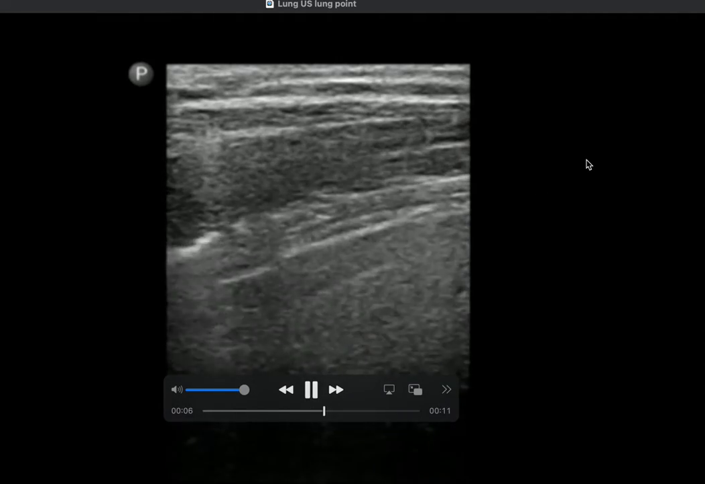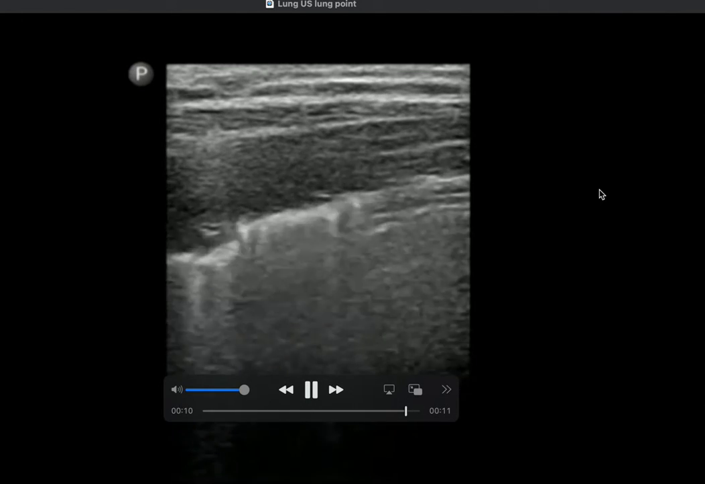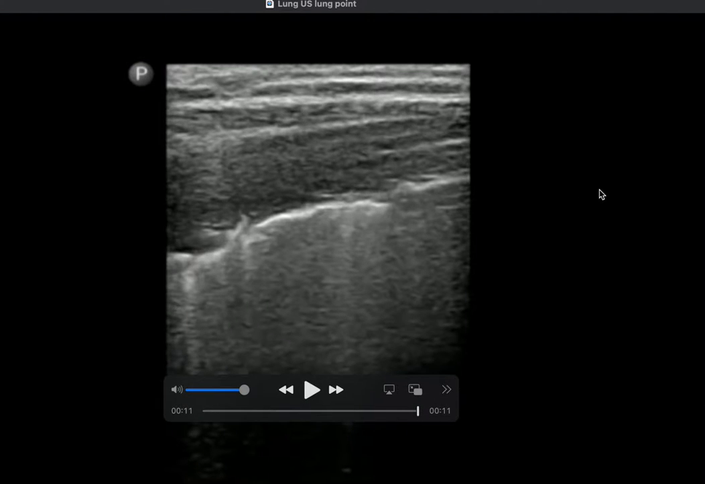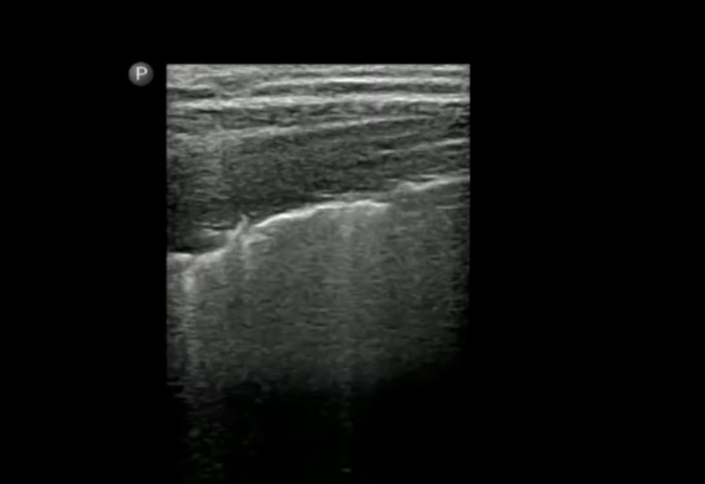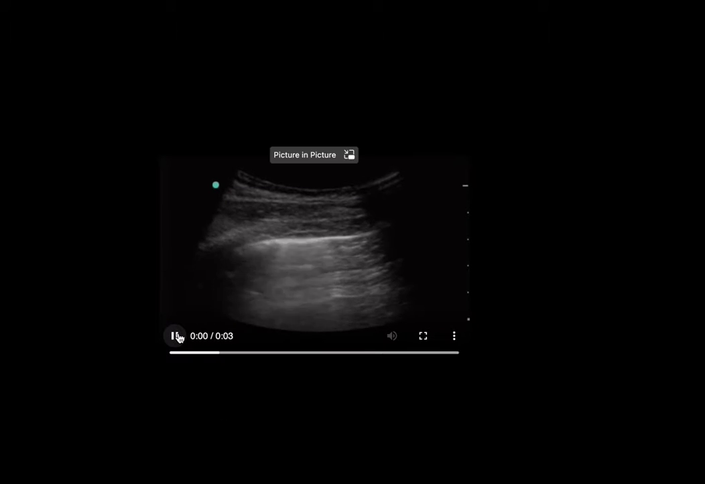I'll pull up a still here and start drawing on it in just a second. But you can see as that pleura slides back and forth, there's a point that doesn't slide, and that's the start of the pneumothorax. This video here shows it just a little bit better. You can see the pleura and how it stops. From this point on is the lung point and where you have the pneumothorax.